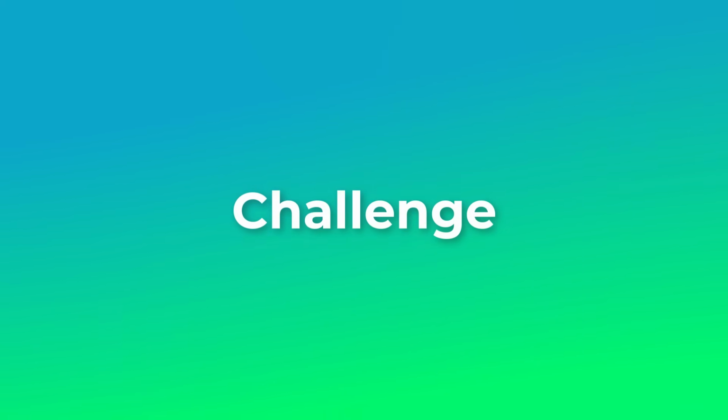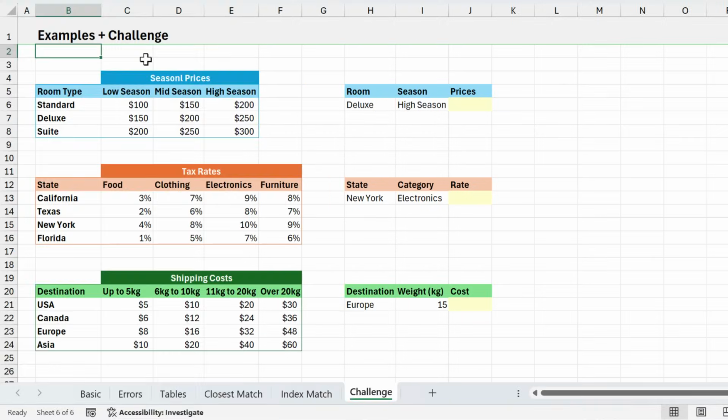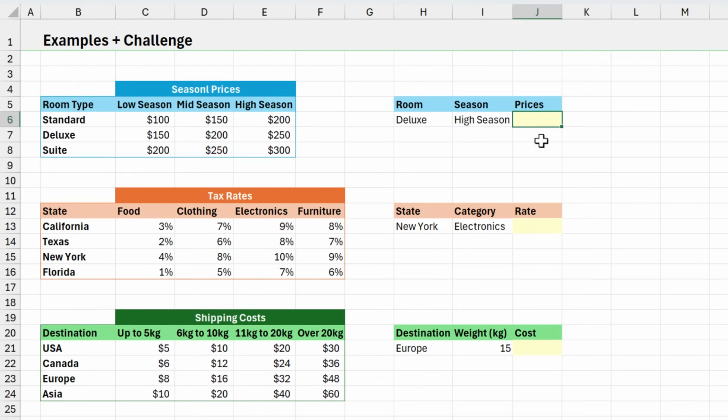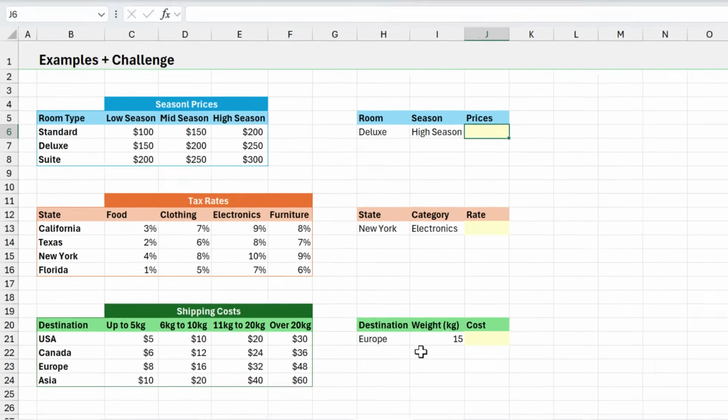And I have a challenge for you. On this challenge sheet, I have several examples of data and tables that you might use for two-way lookups. And over here in column J, I've left this blank, so your challenge is to write the XLOOKUP formulas that will return the correct result in each of these scenarios. And this one for shipping costs might require a little additional setup. But that's the only hint I'm going to give, and all of the techniques you learned in this video should allow you to figure this out.